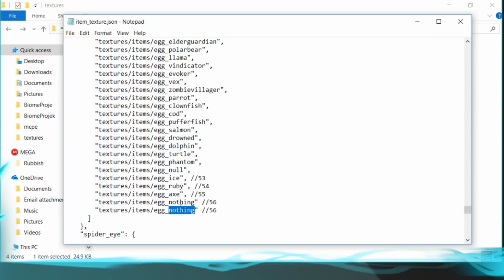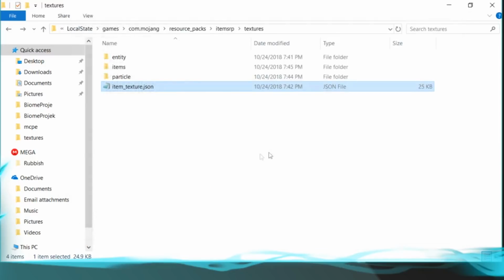So we're gonna name it like a, I don't know, like a flower, I guess. Say we're gonna make a flower texture for an item, then this is just gonna be 57. That's exactly what you guys do. Make sure there's a comma here, or it will not work. And the last one here doesn't need a comma. But that's exactly what you'll do there.